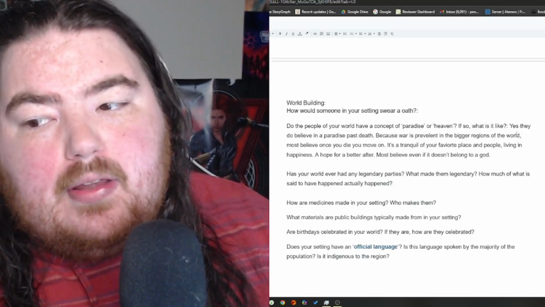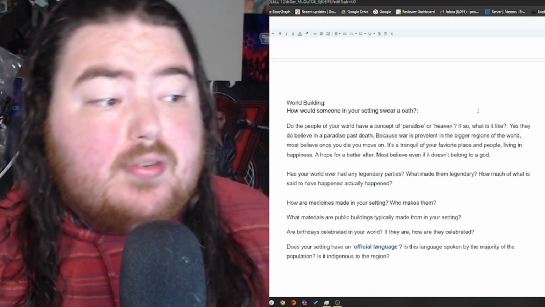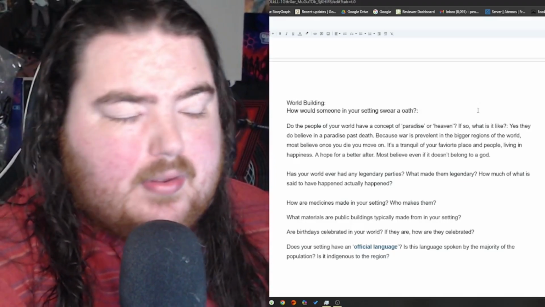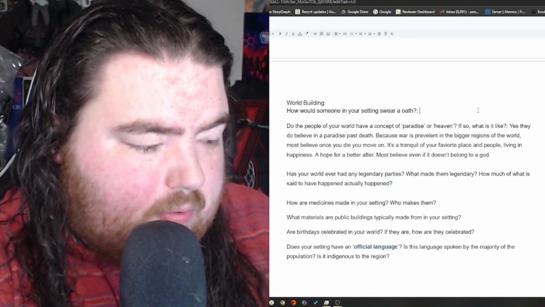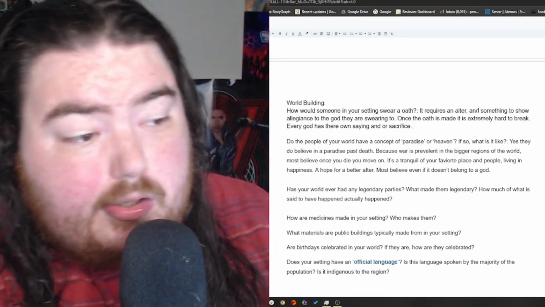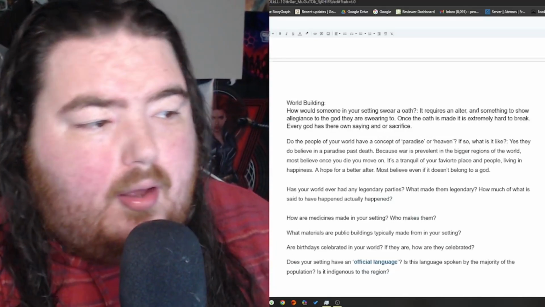So what that means is that it doesn't need a religious background for you to have a belief in it. Which is different, because I think most people who swear an oath, once again, I'm going to take this as a D&D relationship, you do need that bond with a god. So I said it requires an altar and something to show allegiance to the god that they're swearing to.